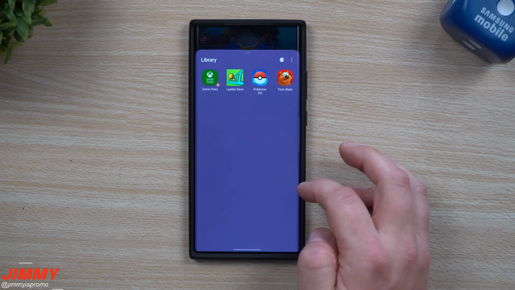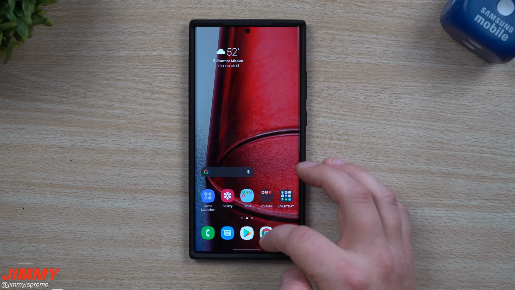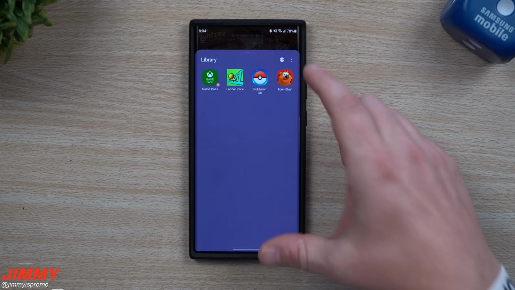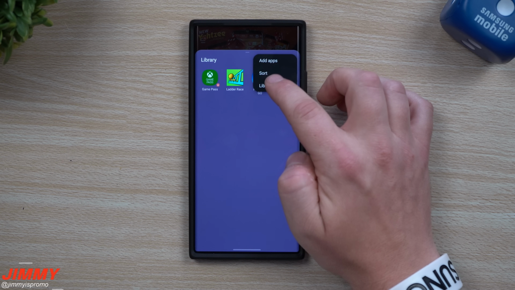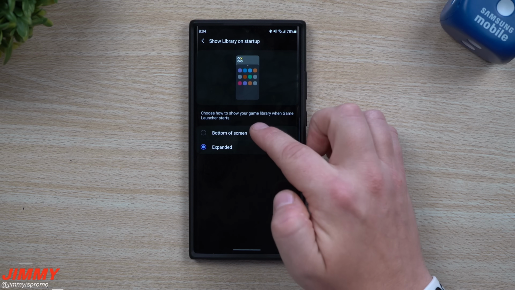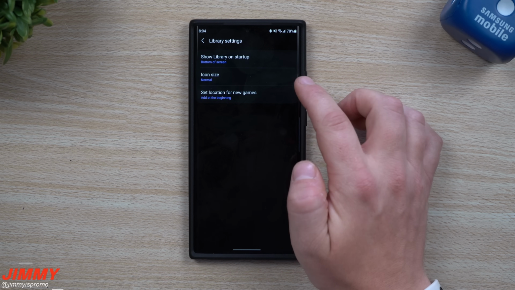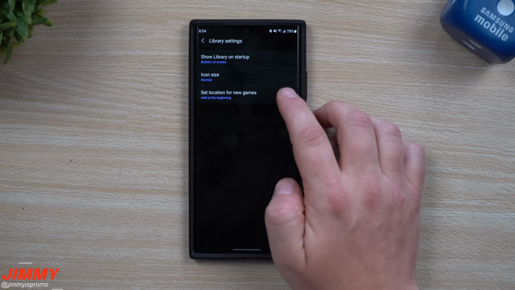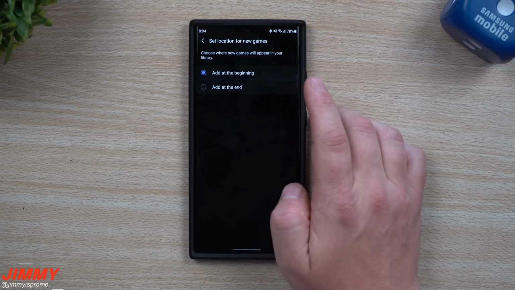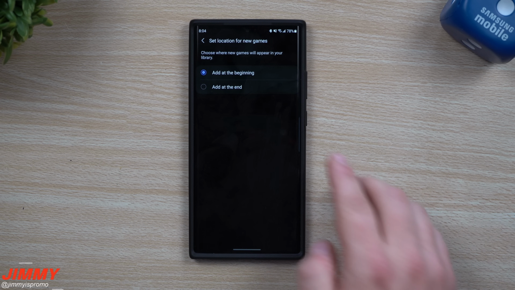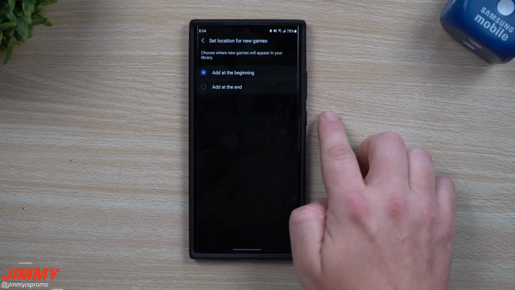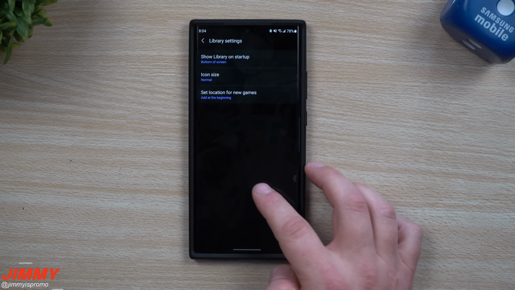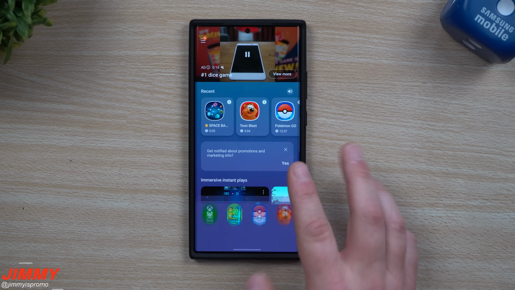So if I go to expanded, then what's going to happen is every single time that I was to open up game launcher, so let's say that we just close out, open up game launcher, my library is basically opened. But let's just go right back inside of here. I'm going to put it on the bottom just because that's the way that I personally like it. You can also change the icon sizes if you want it small or normal, and then you can set location for new games. So every single time that you add a new game, do you want them to be added at the beginning? Do you want them to be added at the end? You know, if you went through the alphabetical option or the most recently played option, then that's not really going to matter too much.